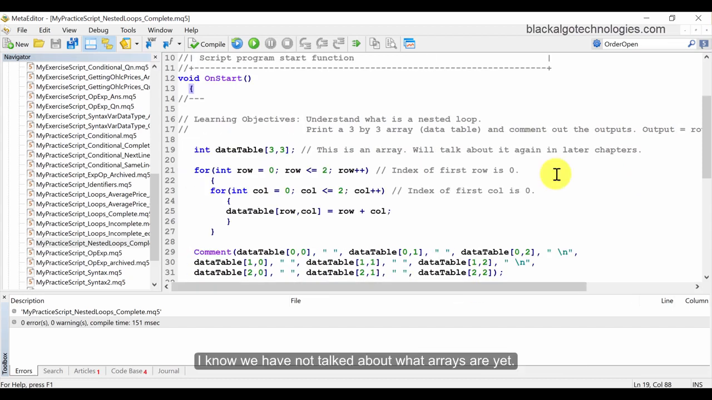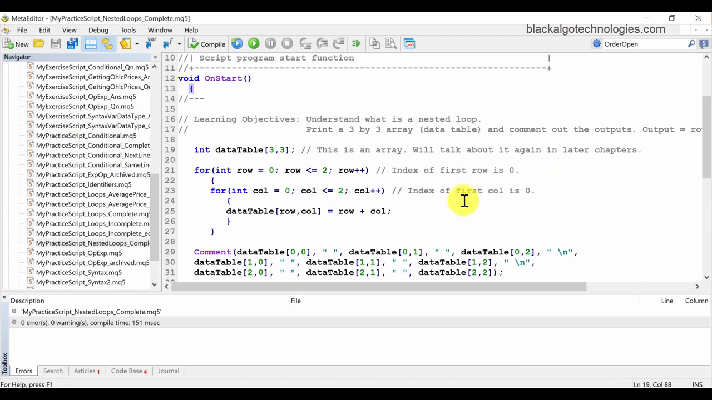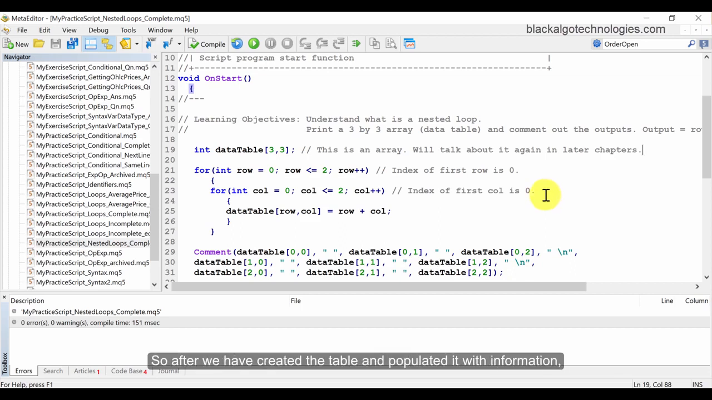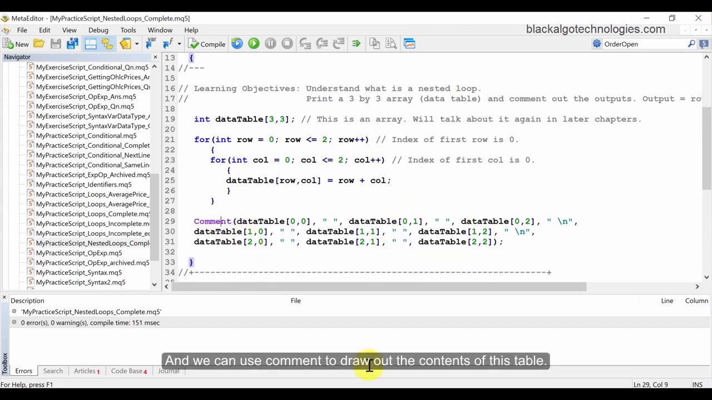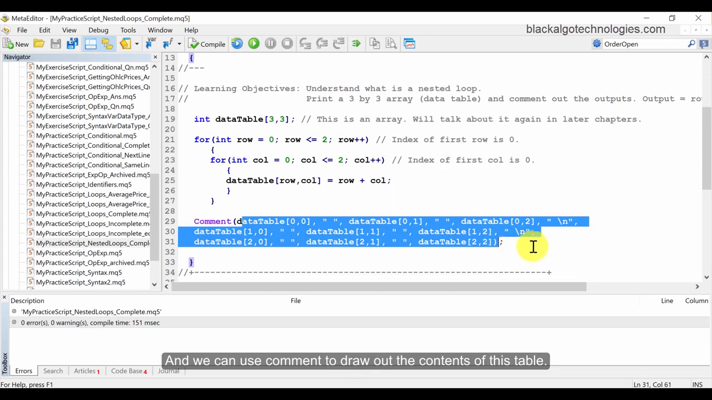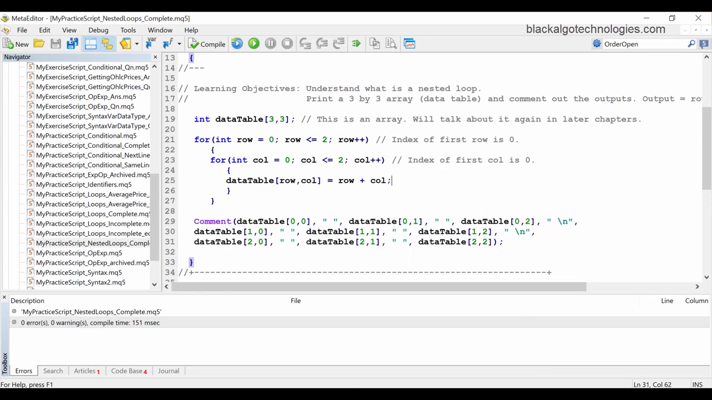I know we haven't talked about what arrays are yet, but for now, essentially, think of them as data tables. Just imagine it is a 3 by 3 table of data, and this data is stored behind the scenes. So after we create the table and populate the table with information, we can't see it, but it is there, and we can use a command to draw out the contents of this table.